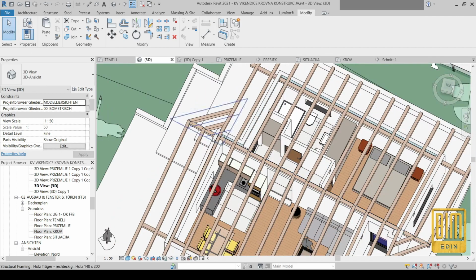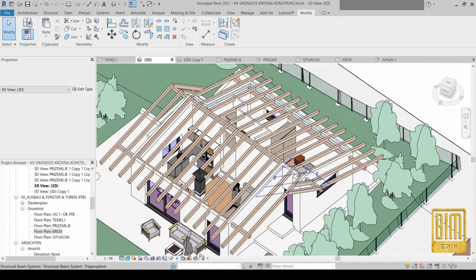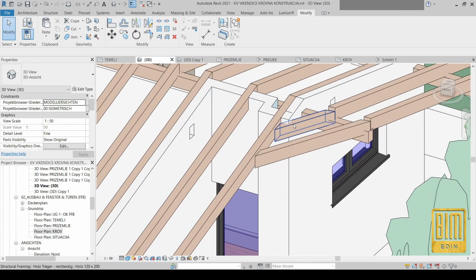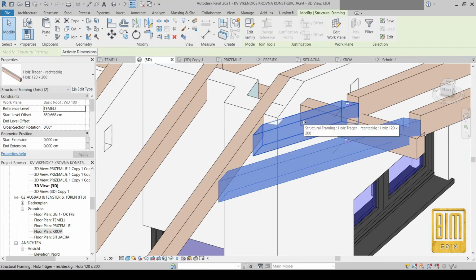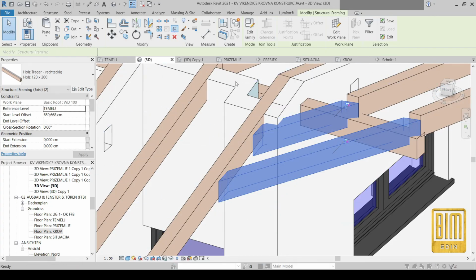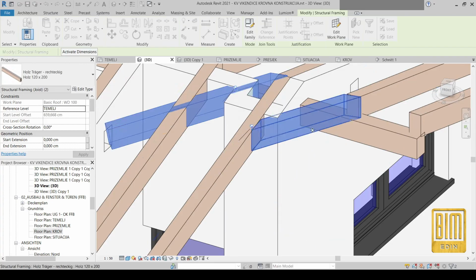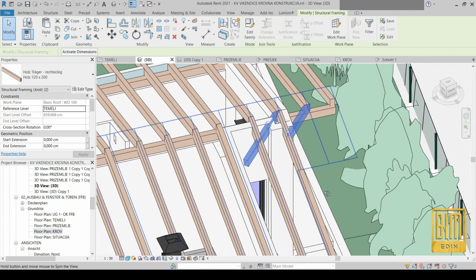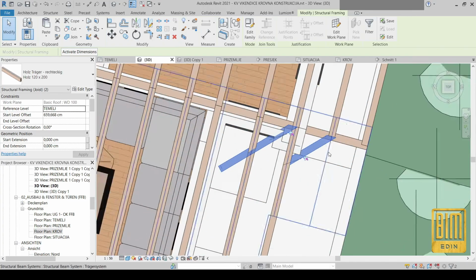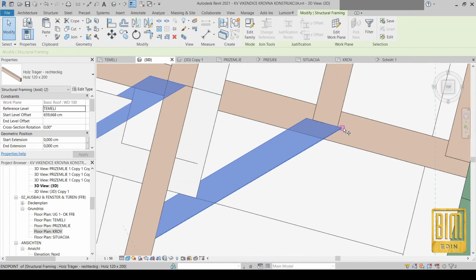Okay, dear friends, that's it. What's left? I just need to show you how these two rafters moved, because I moved them. I just need to lock them and they will be back. Okay, now I will unlock them again and I will move them one by one, or in this way.